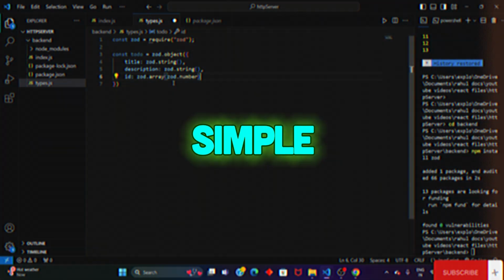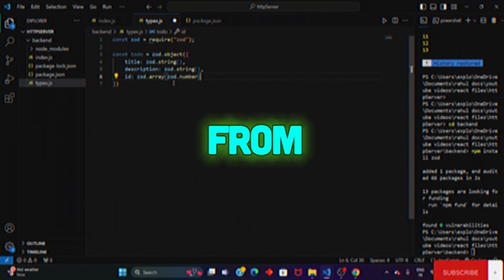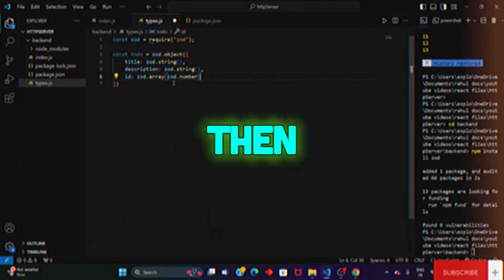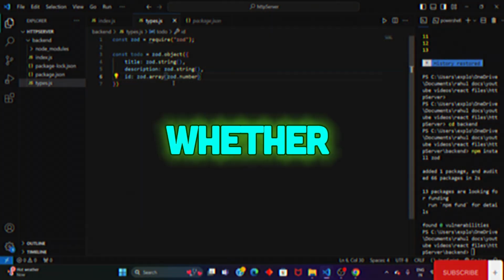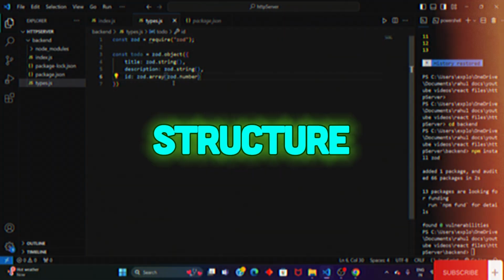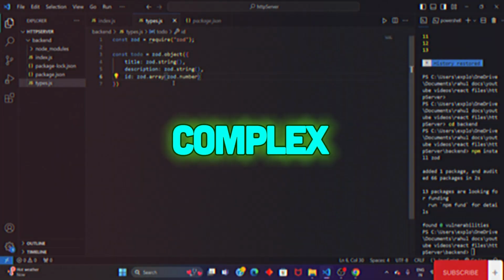It is very simple. When I get the data from the input fields, then from here we will check whether the data has the right structure or not. It is very simple for now, but it can be complex.